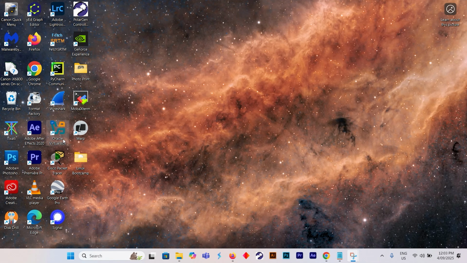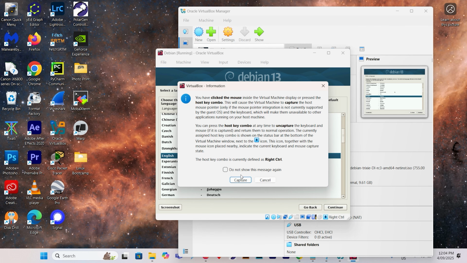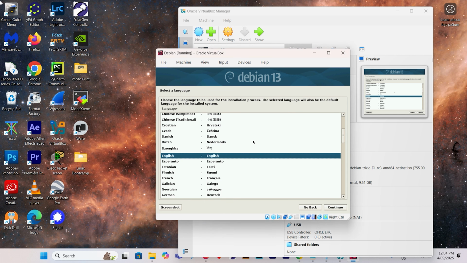Today, we are fixing a common issue many VirtualBox users face, the mouse cursor pointer problem. First I will show you the issue with the mouse cursor pointer. As you can observe, the pointer continuously jumps to the top left corner when I hover over my virtual machine.